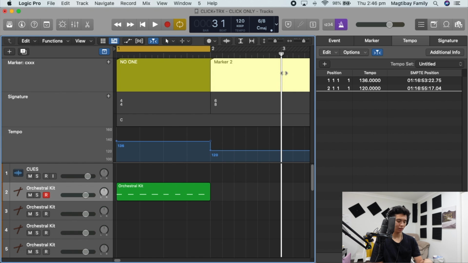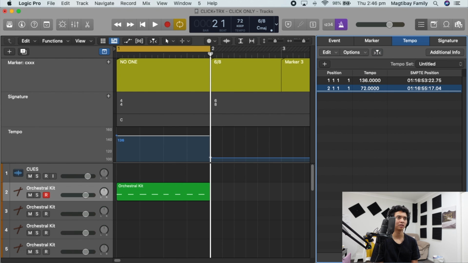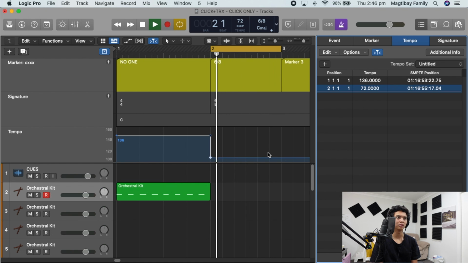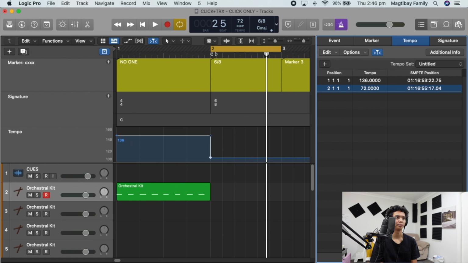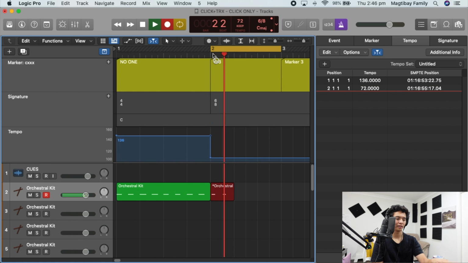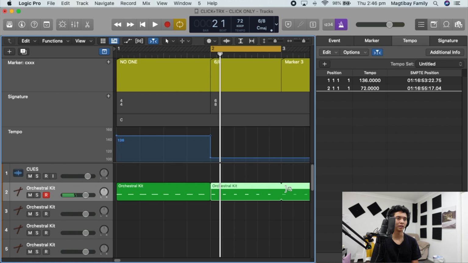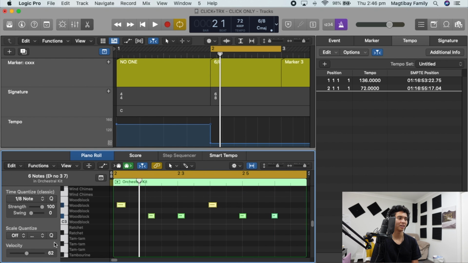All right, and I'll create a cut here. Say this one's in 6/8, and I'll make 6/8 at like 72 beats per minute. Okay, 1, 2, 3, 4, 5, 6. Alright, there's my time signature over there. I'll make that all max velocities. And then I've got to quantize them to 8th notes.